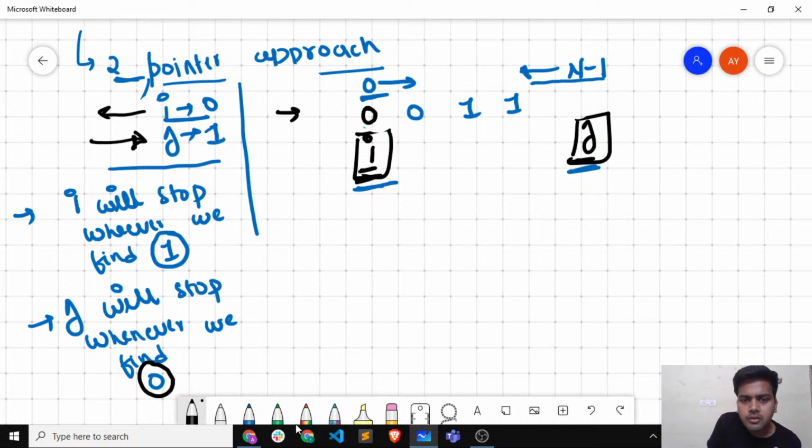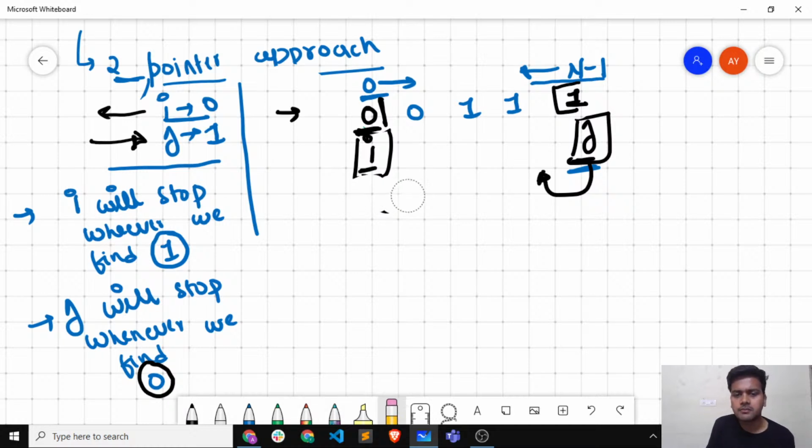I'm going to make it 0. I'm going to make it 1. Okay. So see here, now this is correct. 0 is appearing before 1. So after this, what I can do is move my i pointer 1 forward and move my j pointer 1 backward. So this is the main algorithm.